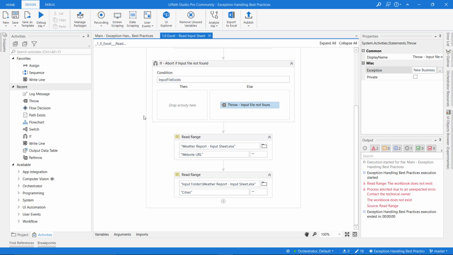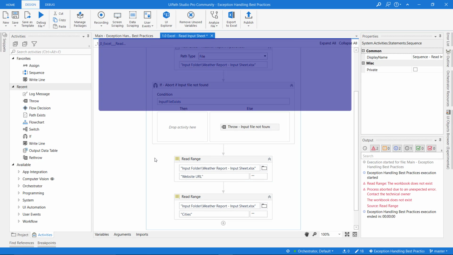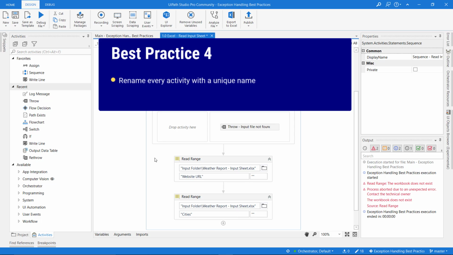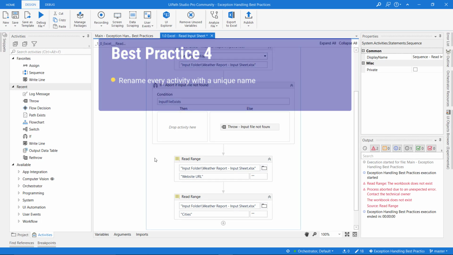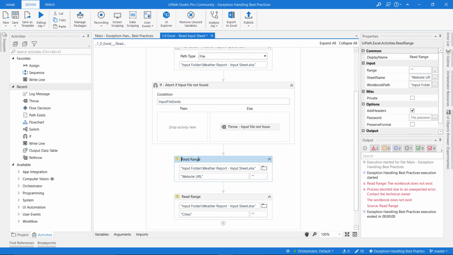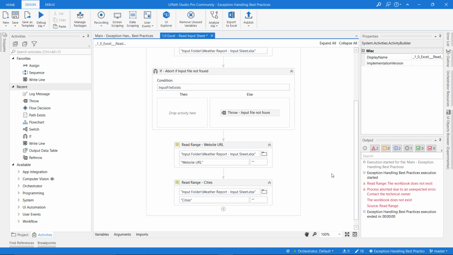In this case, it's easy for me to notice that one of them doesn't have the full path required here. So I can go ahead and update that. However, it's always a good practice to append your activity names with specific information that helps you identify them. So I'll rename this read range to call it website URL, and this one to say cities. A good practice here is to retain the UiPath name for the activity and append something else to it to make it unique. So I retained the read range part, which comes from UiPath, and I appended it with the term website URL or cities.